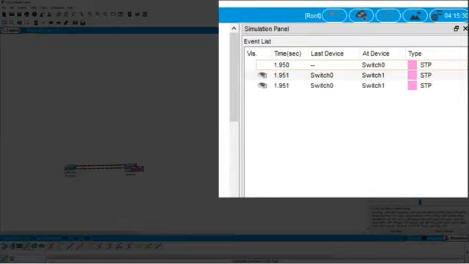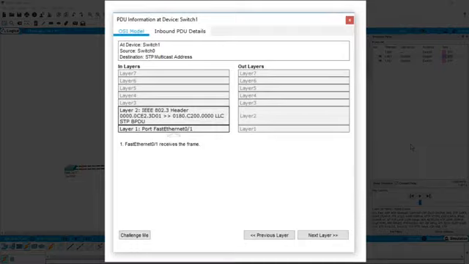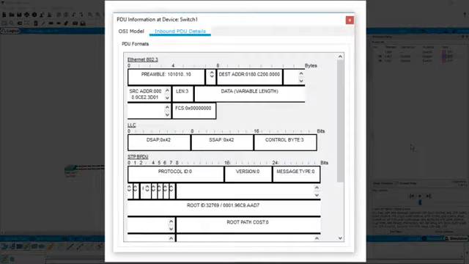For example, the simulation event list is now keyboard navigation compatible, and the PDU fields can be navigated using the keyboard and also support screen readers.